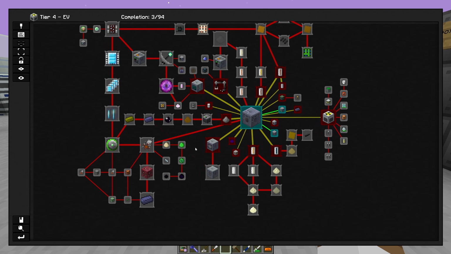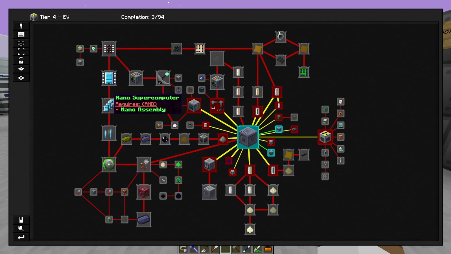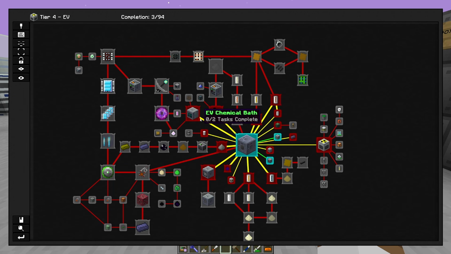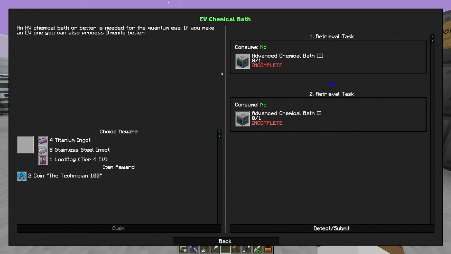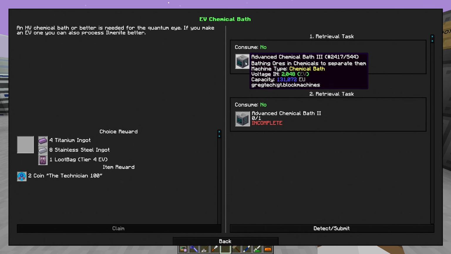The sooner you can get into that, the better, right? But yeah, if you're trying to make your nanos, you got to go this route first. So you got to get this chemical bath. Yeah, you are going to need an EV chemical bath. You could use the multi-block. Honestly, though, it's kind of nice just to have a single block at a certain point.